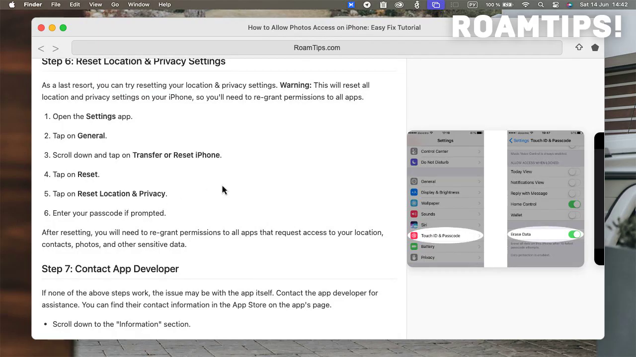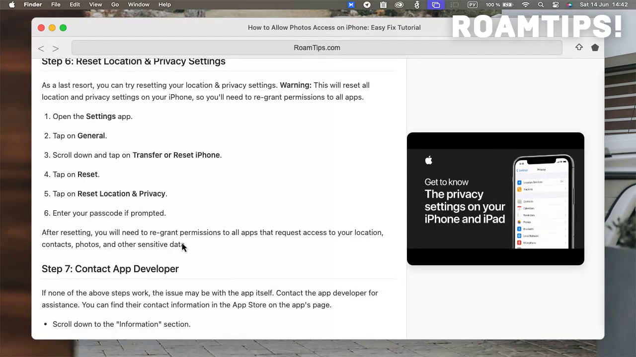Reinstall the app. Open the App Store, search for the app, and download and install it again. Grant permissions. When you open the app, it will ask for permission to access your photos. Grant the appropriate permission.